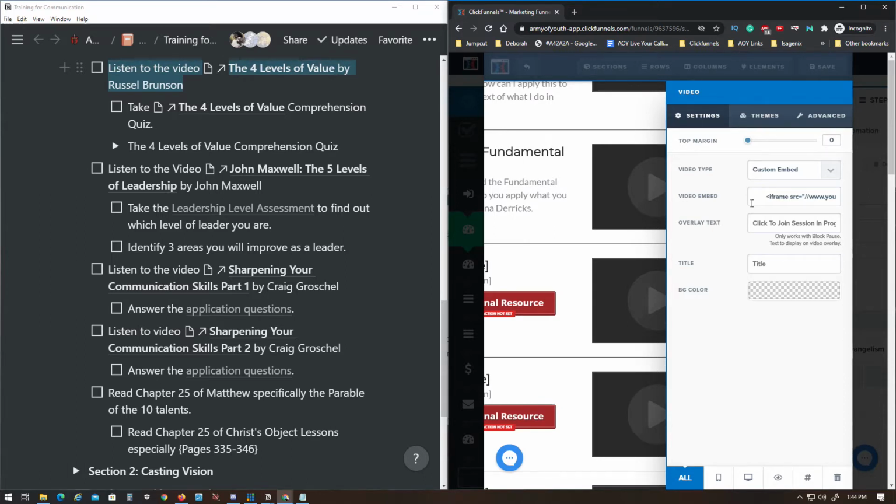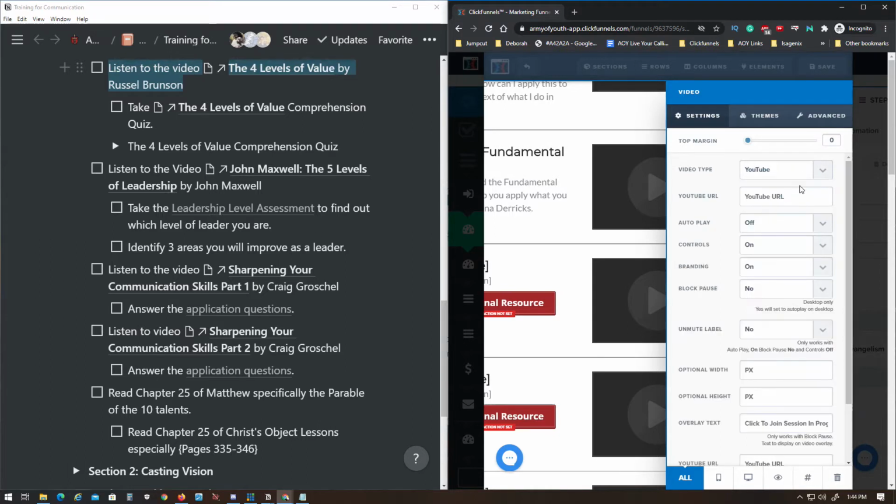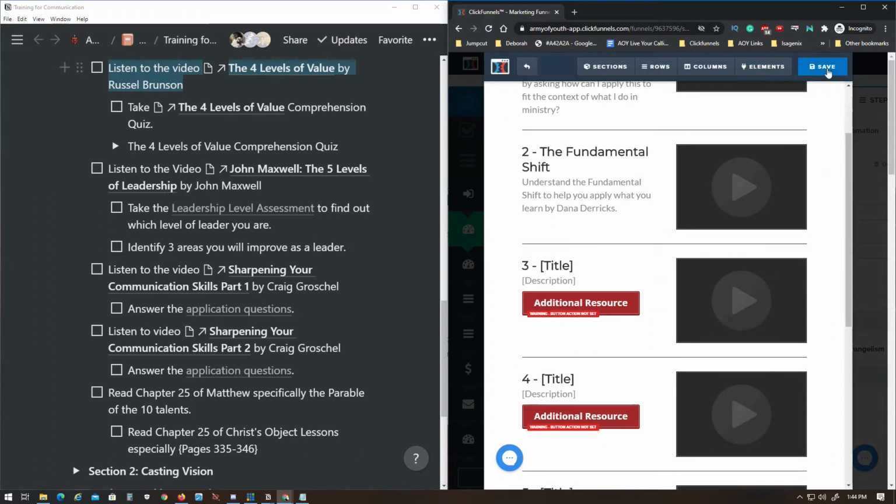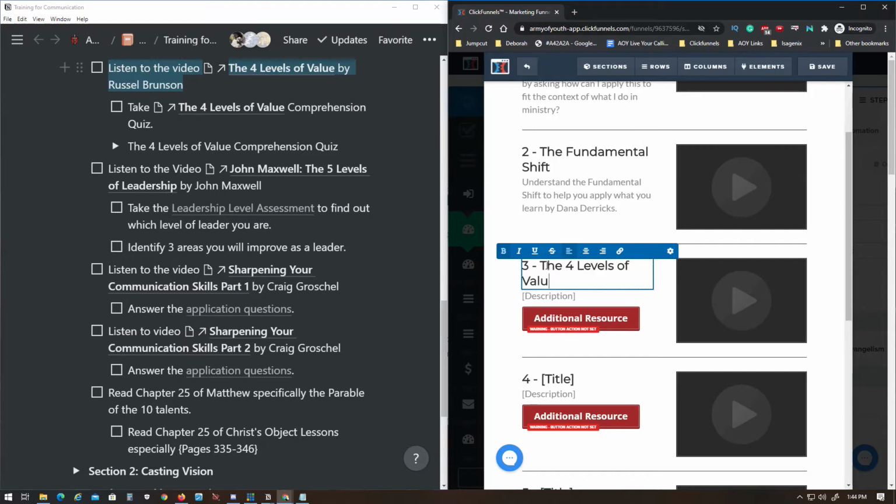The 4 levels of value. Okay. This is a YouTube video, so we're going to do that. Paste the URL right there. We're going to video type YouTube, paste the URL right there. And that should be enough for the video. And then this is called the 4 levels of value.